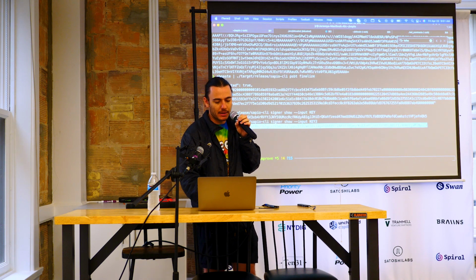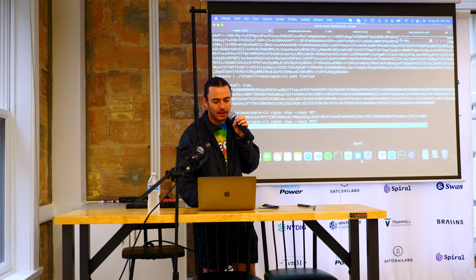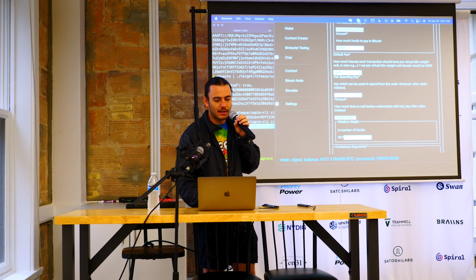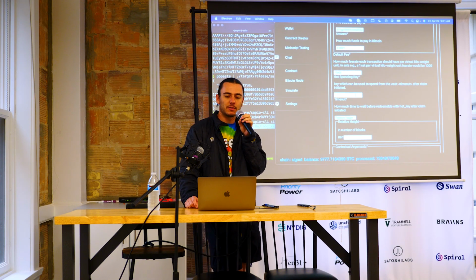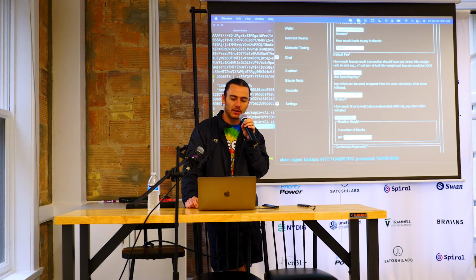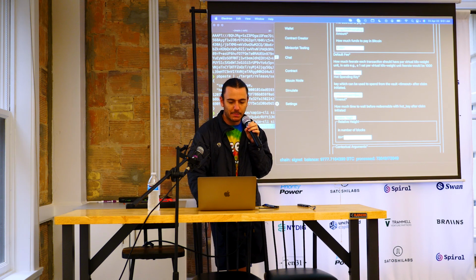So next, I'm going to copy another key. This is key number 2 I'm copying, and I'm going to paste that in. This is the hot spending key which can be used to spend from the vault, timeout after claim is initiated. So I'm going to paste that one in.